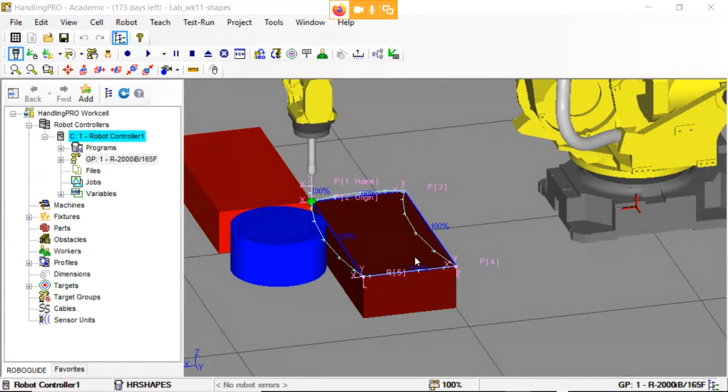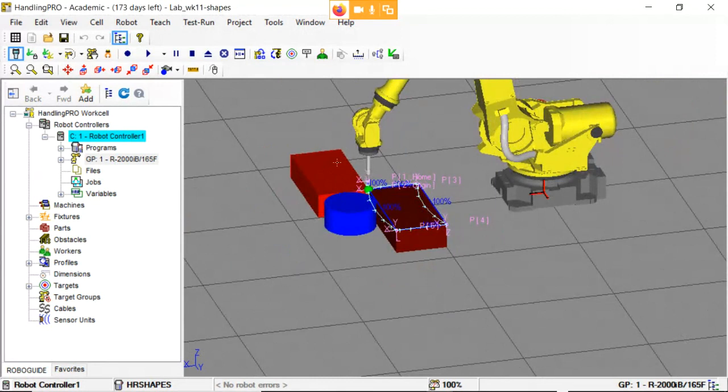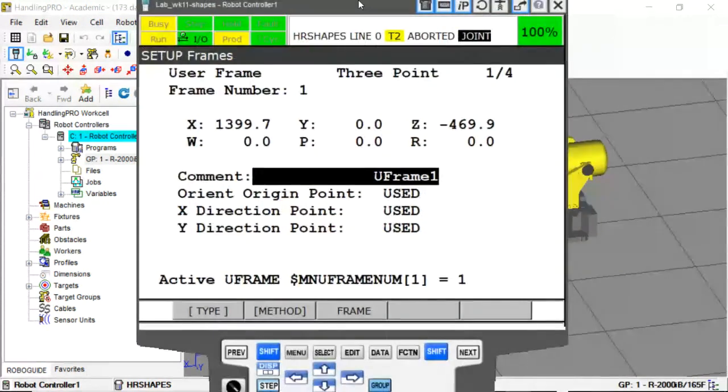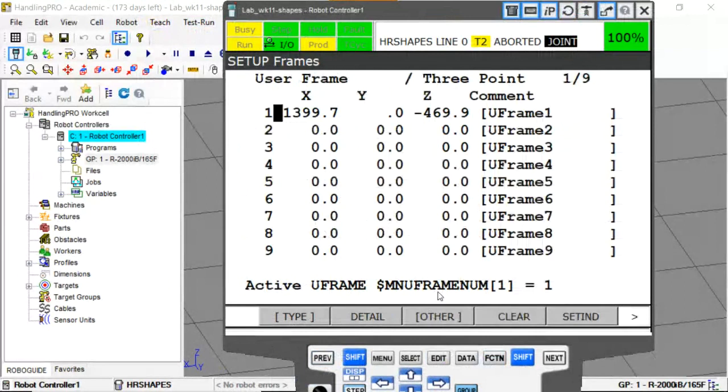So we had our little setup here for the lab where we had 3 fixtures that we just wanted to assign motion instructions and have the robot go around these instructions. And so the first part of the lab, you were supposed to teach the user frame and then the tool frame. So let me kind of remind you there.